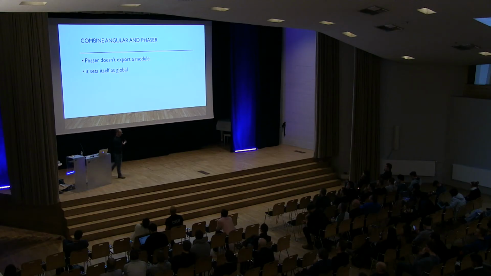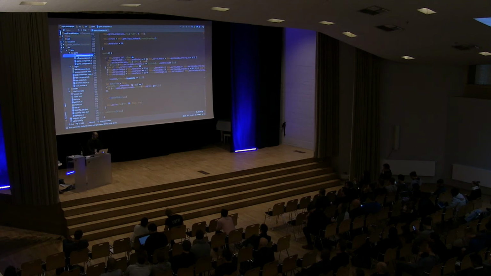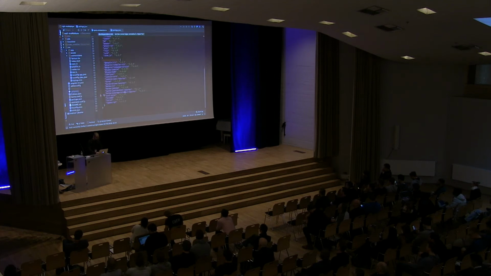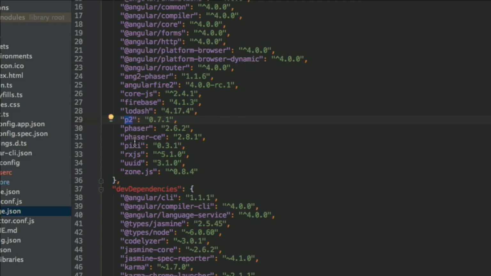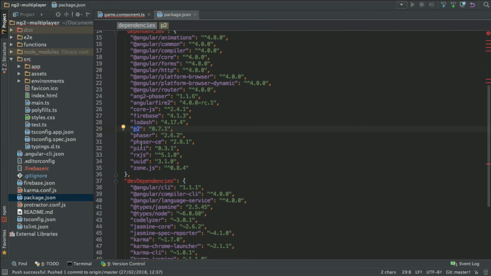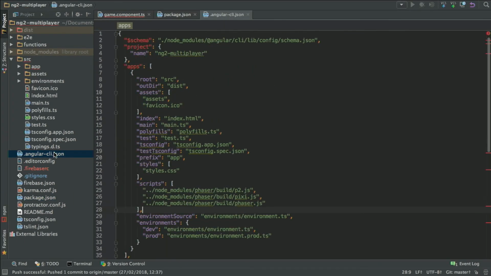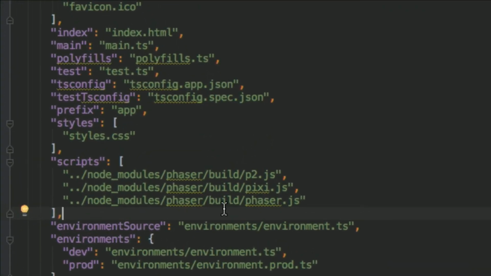So how do you do that? How do you integrate them? Integrating them is kind of simple. Phaser is not an Angular module, so you can just import it and use it. It does set itself as a global script. So what we are doing, in our package.json, we are requiring a couple of things. We are requiring Phaser and P2 and a few things that need to be included in order for Phaser to work. And once that is installed, we can go to our Angular CLI and set the scripts to be included. So we need the P2, Pixi, and Phaser.